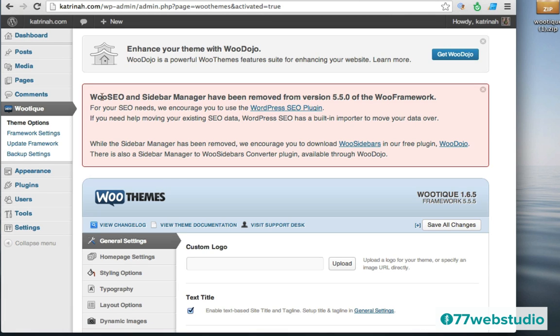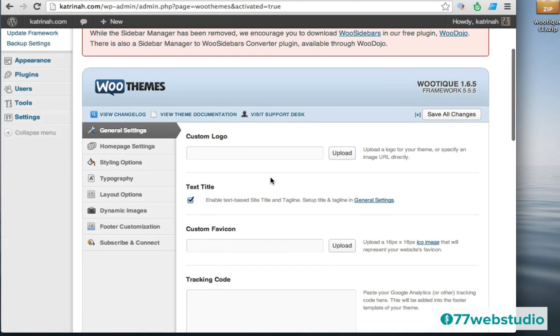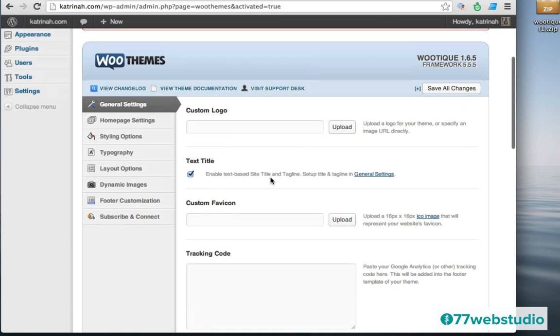Next, we see the next message says Woo SEO and Sidebar Manager have been removed from version 5.5 of the Woo framework. So for SEO needs, we encourage you to use the WordPress SEO plugin by Yoast. So we will use this in just a few moments down the line. In this video, I'll show you how to set this plugin up. So we'll do that a little bit later. And then you'll see that here you have all of the different options for this particular theme.